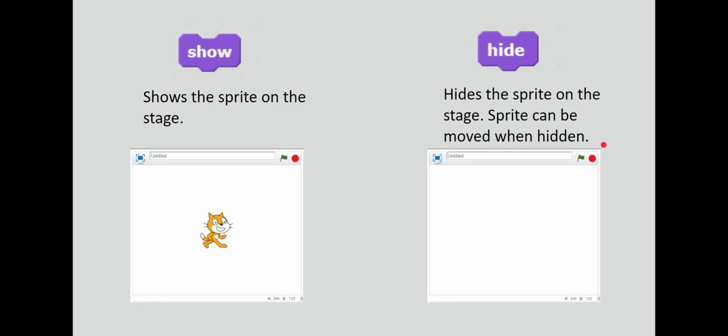So we're going to give you a couple of challenges to do using broadcasting. And in order to do those challenges, you're going to need a couple of other skills that you might or may not have gotten yet. The first one is showing and hiding the sprite. This is really easy because there is an action block that says show, and there's an action block that says hide. There's a couple of things you want to remember.